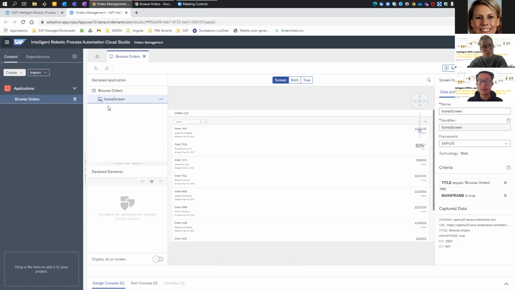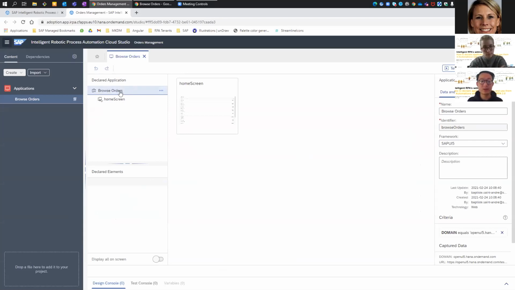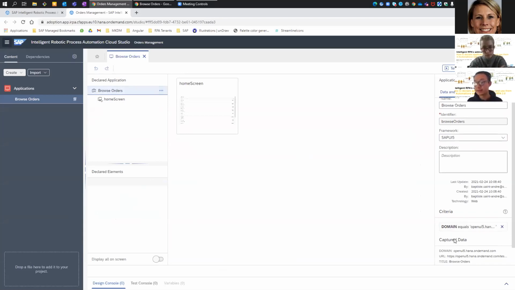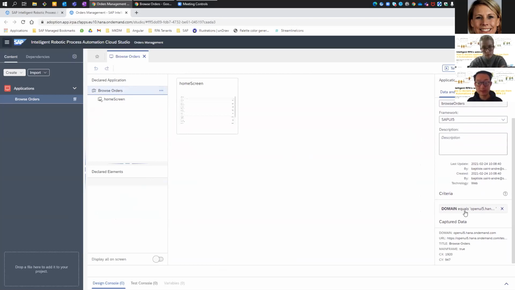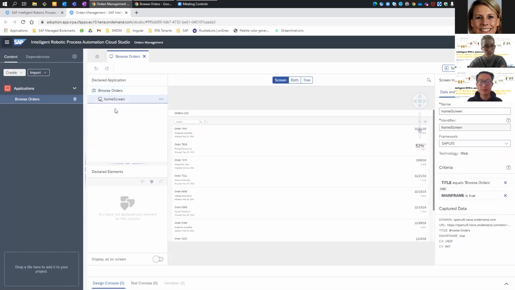On the left, I will have all screens regarding this application. In the middle, I have the preview of my screen. And on the right, I have several pieces of information about this screen. The first thing to do is to check the criteria for my application and my screen. If I click on the Browse Orders application, I can see that the domain has been set. So it's good for me. In general, for a web application, we use the domain. So the Cloud Studio by default puts the domain. And for this application, it is okay.